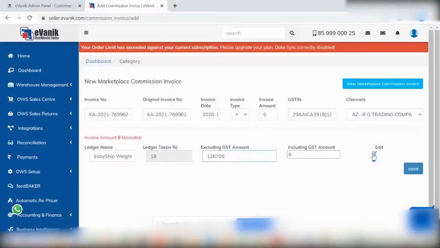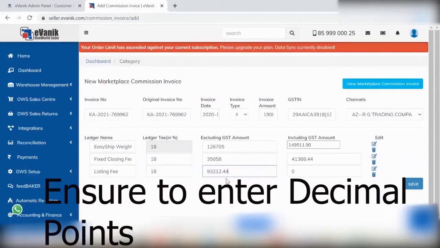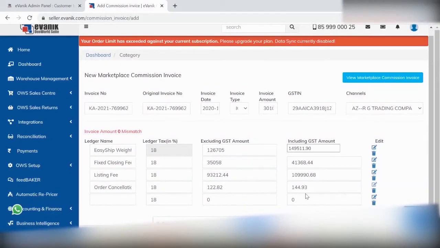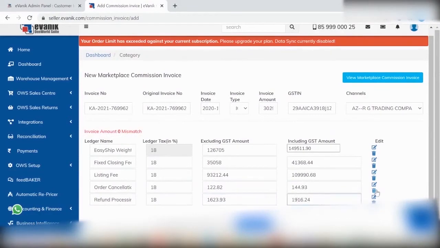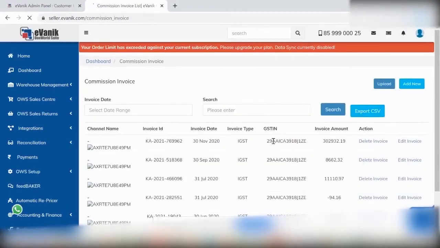Now to add another column, click on this icon and it will open up a new column. Similarly, keep copying the rest of the expense details and pasting it in the relevant columns. Ensure that you are also entering the decimal points. You will also notice that the including GST amount gets calculated automatically. Now we have entered all the values. Click on Save. Now, as you can see, the invoice that we've entered now appears on top.